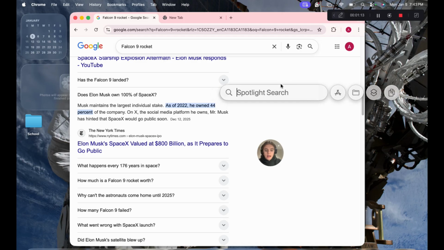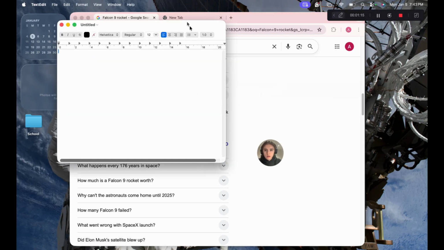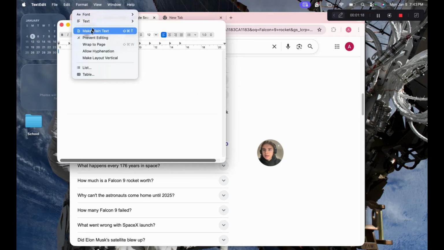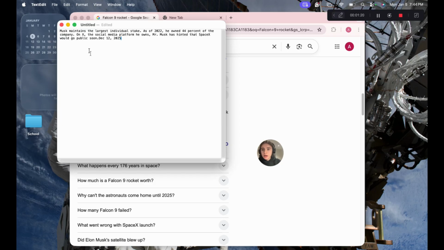You're going to go to text edit. Here, make sure it's in plain text. This is the most important part. Okay, and you put this. Musk, well, let's put Elon Musk. So, Elon Musk maintains, okay, yeah.